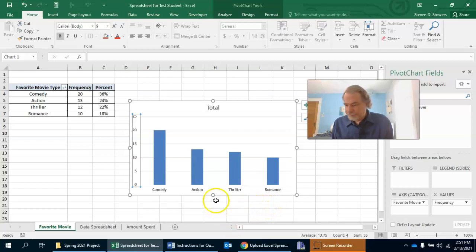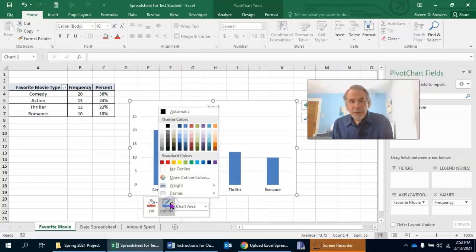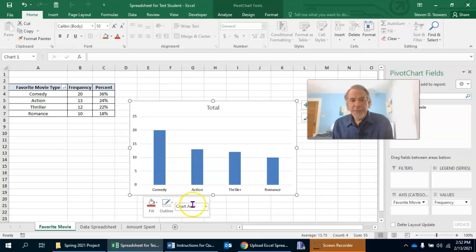Now, click near the bottom left corner of the box, and there's a box around the whole graph. And we're going to right-click, go down here, click where it says Outline, and select No Outline. So there's no outline around the graph.